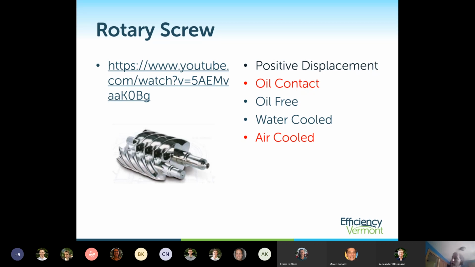And you can get oil contact, oil-free, water-cooled, or air-cooled screw compressors. The most dominant are what you see in red. That's the oil contact and air cooled, meaning oil is lubricating the mating surfaces of these two screws. It's also helping contain the air between the two screws so it doesn't bypass around the screw. And they're air cooled, meaning they're not water cooled or some other fluid.